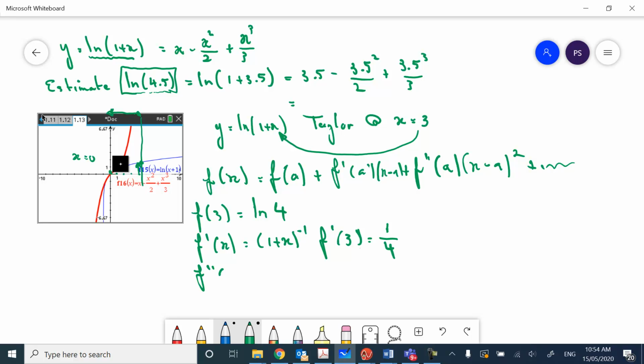Let's do f double dash x, which is going to be minus x plus 1 plus x to the minus 2. So f double dash 3, I'll just be careful here, that's going to be 4 squared is 16, so that'll be minus 1 on 16.